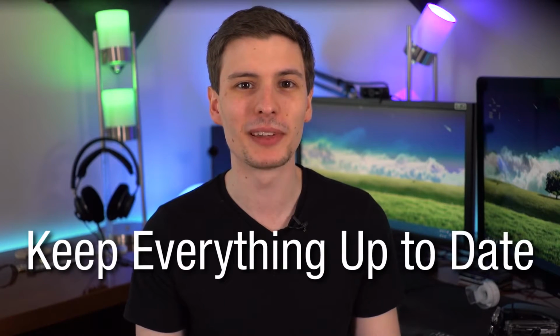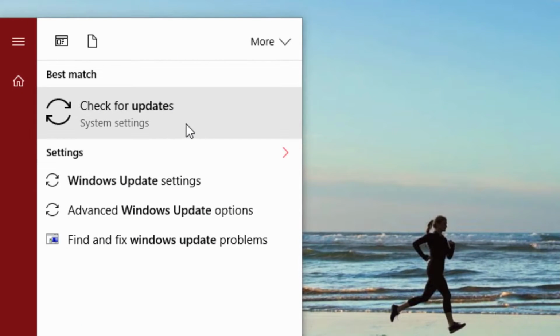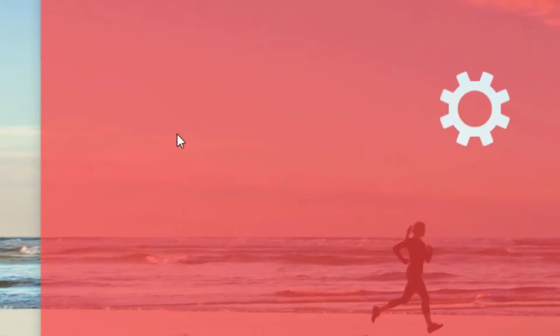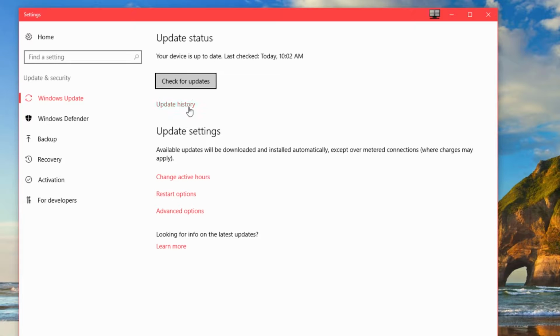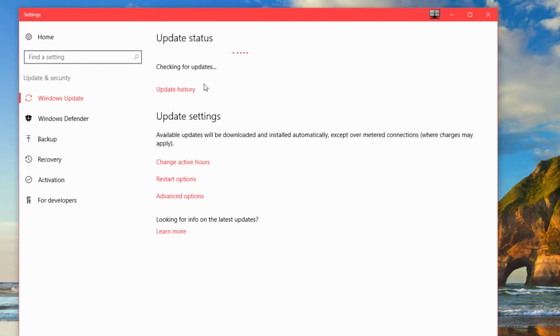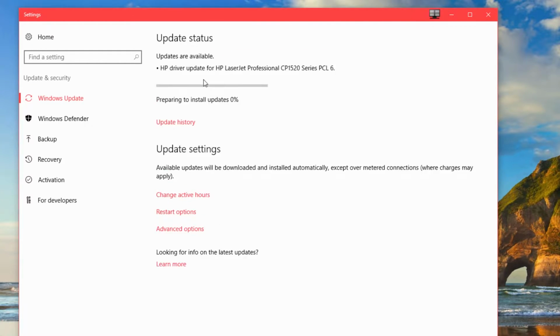Next up, number 5 is keep all your software up to date. This includes Windows itself, your graphics drivers, and anything else you use regularly. These software companies are going to be frequently releasing new updates that optimize for performance as well as improve security most of the time. Plus, it's just good practice.